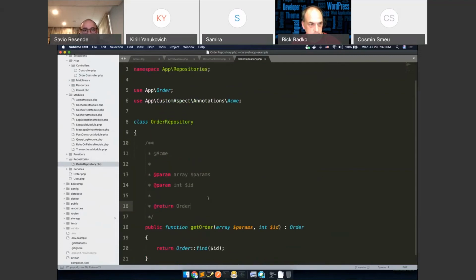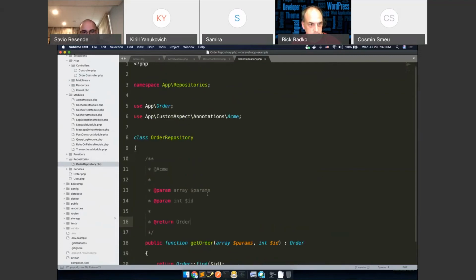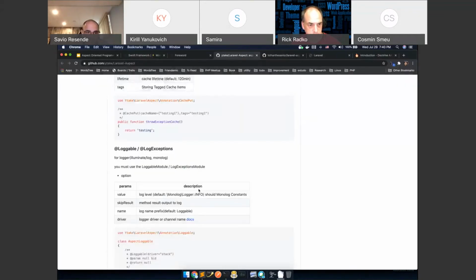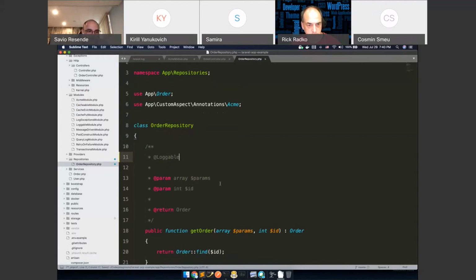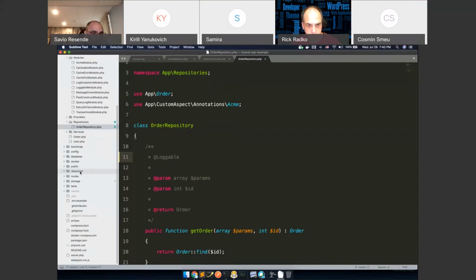And here is my aspect, Acme. This is actually my custom aspect. To start with this example, I'm going to avoid using my aspect, and I'm going to use the loggable, which comes right out of the box. So if I put it here like this, if I'm not wrong, and this is very risky what I'm doing right now because this is a live presentation.